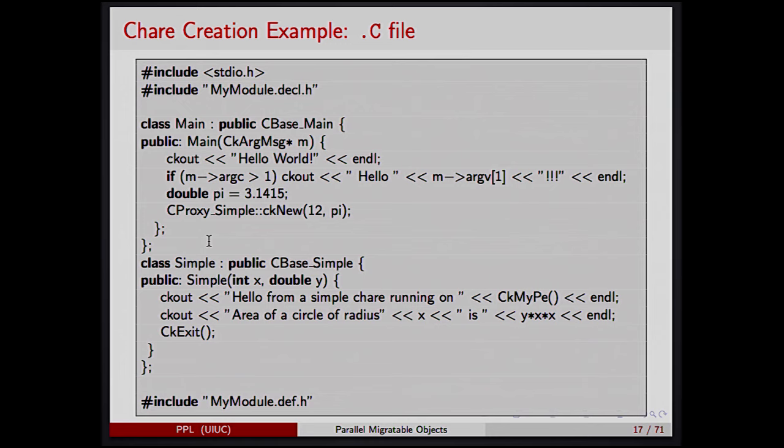Therefore, all that happened is the main object got created. It created the simple object, which is sitting here. The main is sitting here, maybe on different processors. This simple object was given some parameters. It did its work, printed what it needed to print.